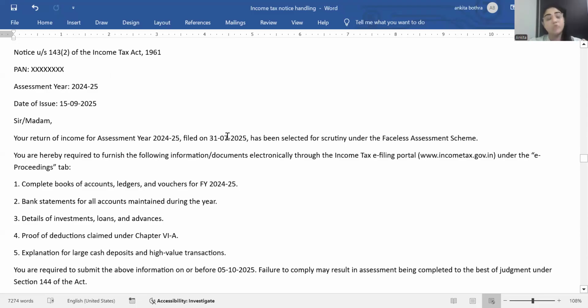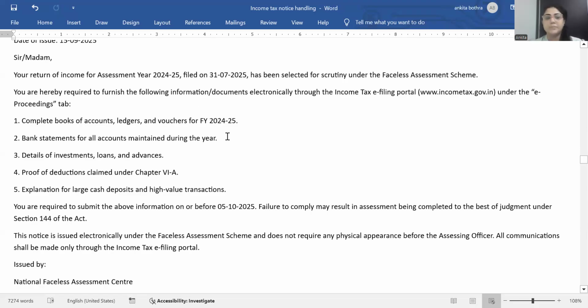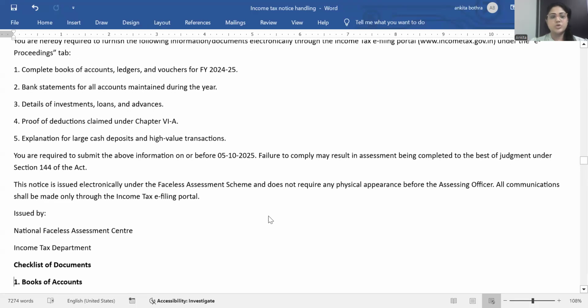So it's time to give detailed documentation in the scrutiny notice. They can ask for things like an explanation for large cash deposits and high value transactions. You are required to submit the above information on or before a date. They will give you a timeline. If the notice is dated 15/9, they will give you approximately 25 days. Generally the department gives 15 to 30 days. The date of issue is 15/9, and you are required to submit the information before 5th October 2025. The timeline is given in the notice itself, so you have to check this.